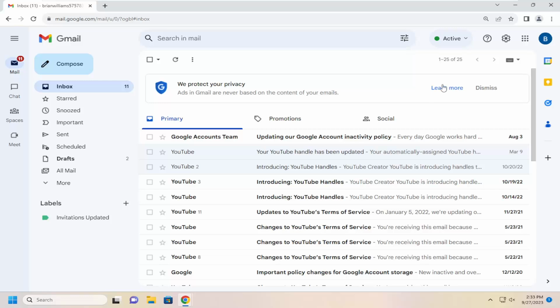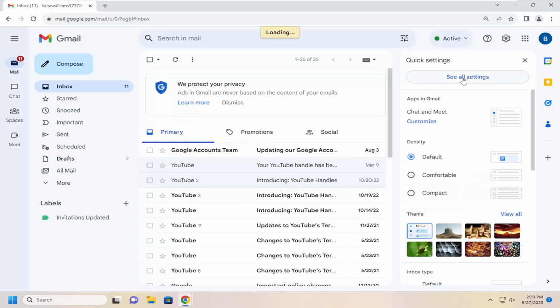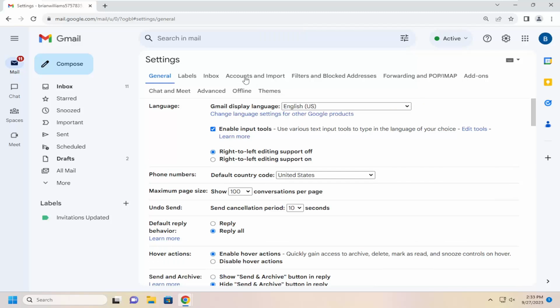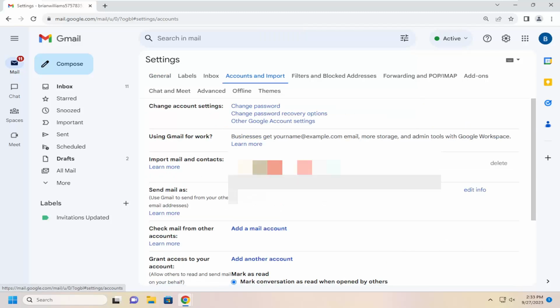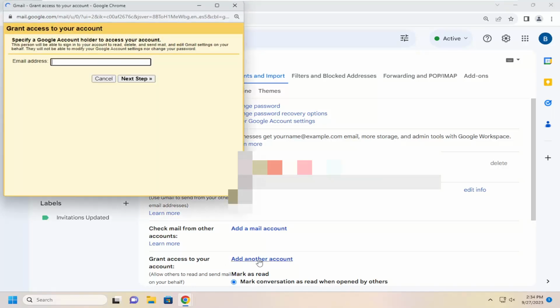So all you have to do is sign into Gmail and then select the setting gear icon up at the top right, and then select See all settings. Now select Accounts and Import up at the top. Where it says Grant access to your account, you will have to select Add another account.